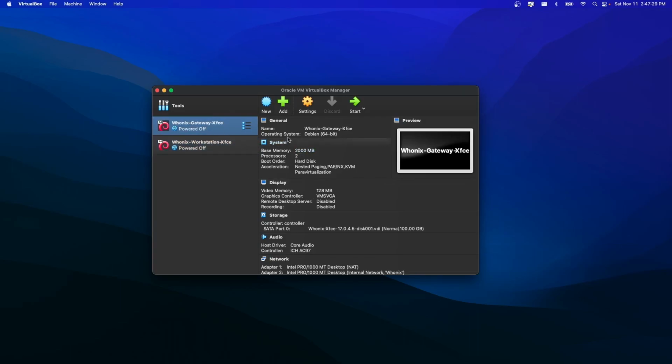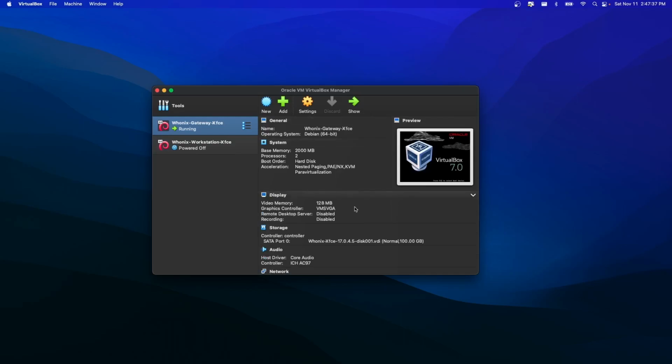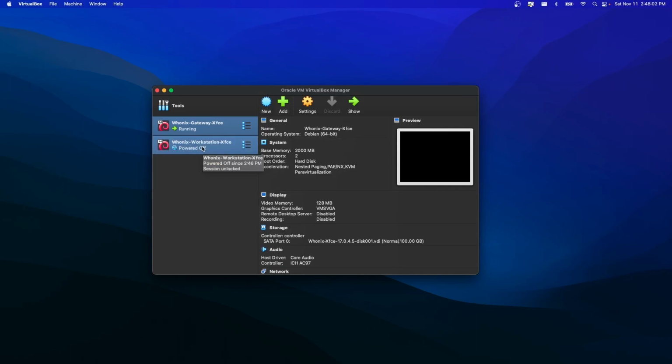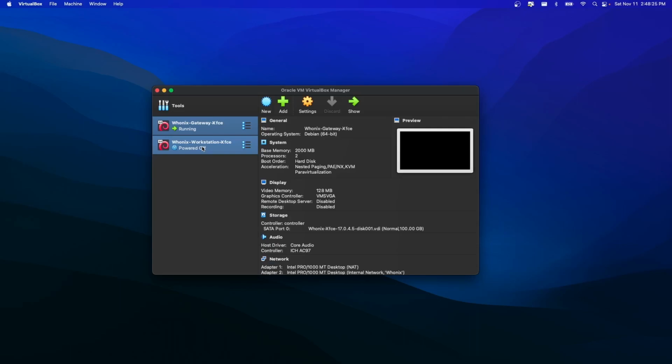This time, before you start the gateway, hold the Shift key as you click Start. This will run the machine, but keep the window closed, as we won't be interacting with it at this time. Allow the gateway some time to boot, and then run the workstation normally. Do not hold Shift when you start it, so that you will see the GUI display.